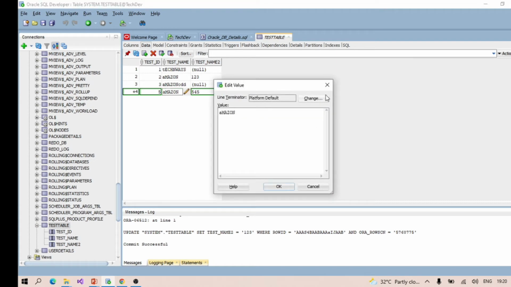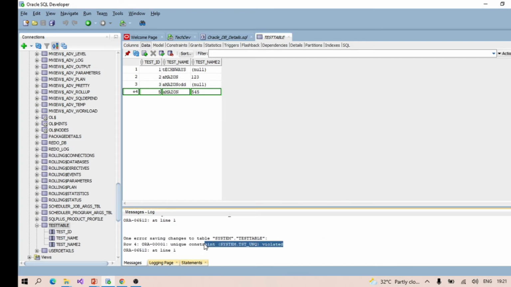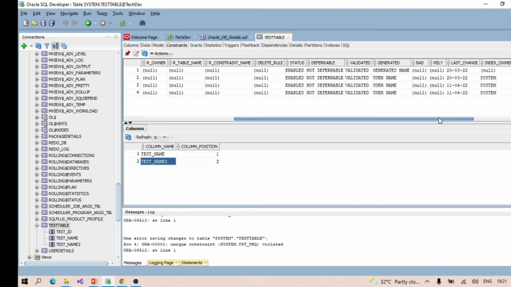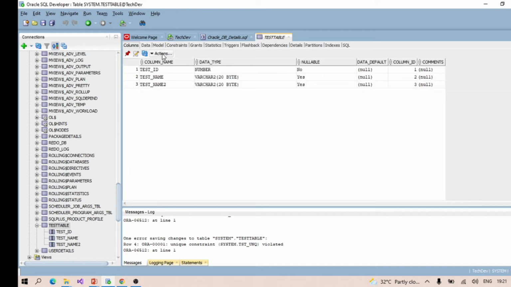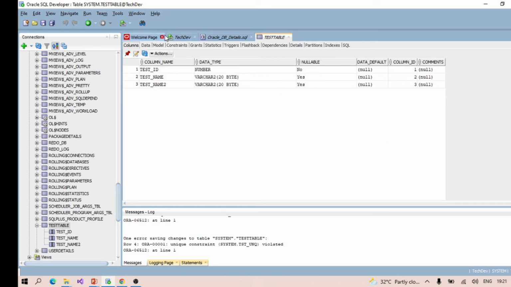So let me try, it will be breaking. Yes, see, the unique constraint is violated because we already have that constraint. So that's why it's not allowing adding the two columns.